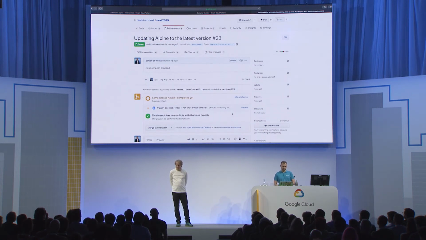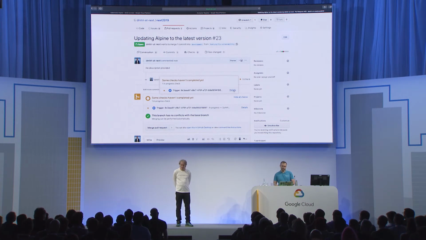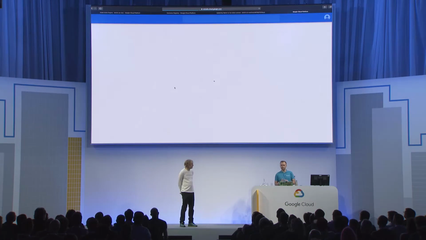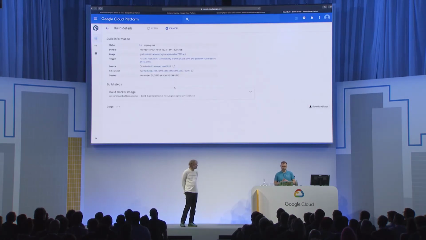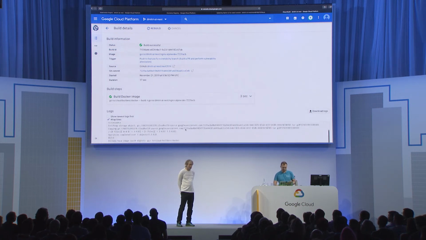Over here, you can see the commit that I've just made, and a very interesting yellowish circle. If I click on the circle, it tells me that there is a Google Cloud Build trigger. I can drill down and get all the way back to the Google Cloud console for Google Cloud Build and see the very same build happening in real time. Actually, it was so fast that it's now completed.